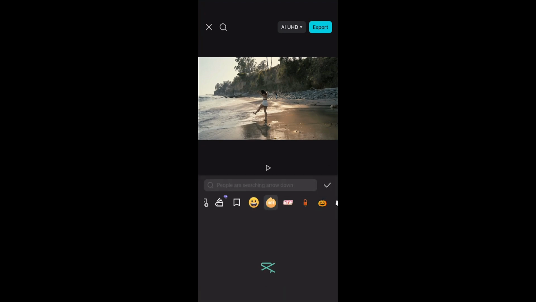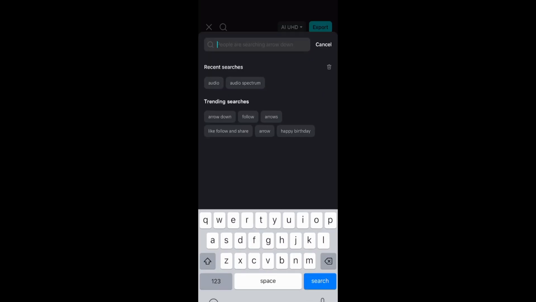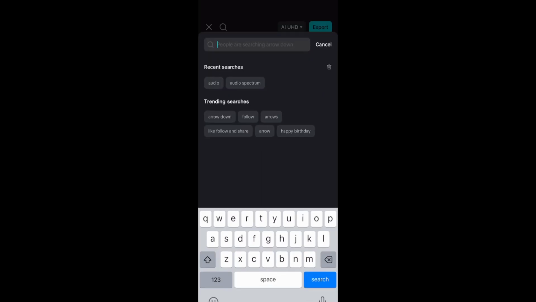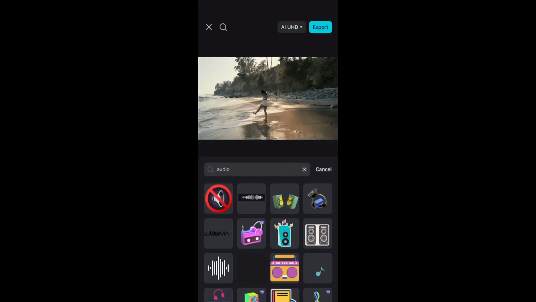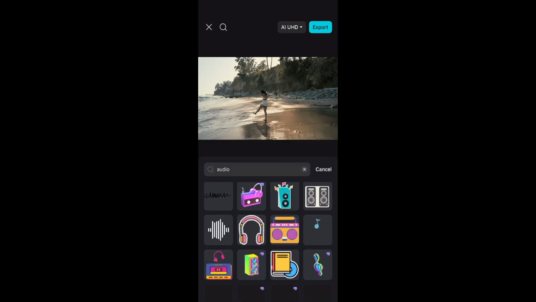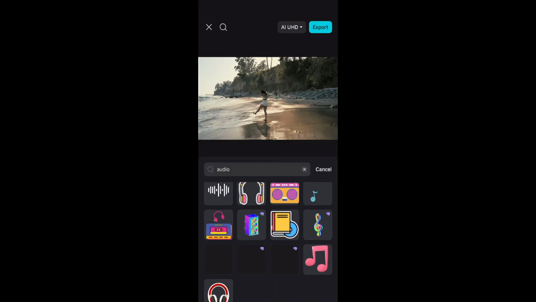So go ahead and navigate to the stickers section. In this treasure trove of fun and engaging visual elements, you'll want to make use of the search bar located at the top. This is where the magic begins. Type in keywords like audio or audio spectrum. Then don't hesitate to hit that search icon to browse through the various options available.